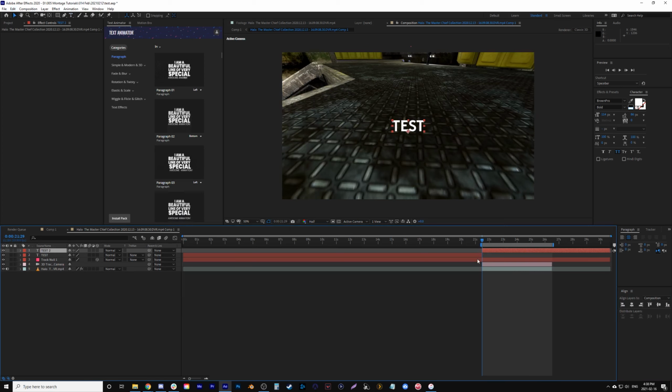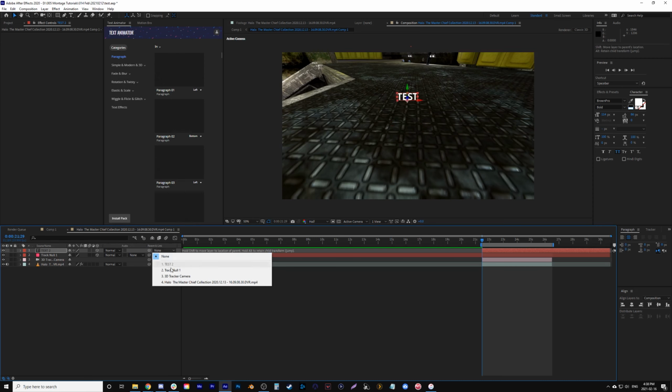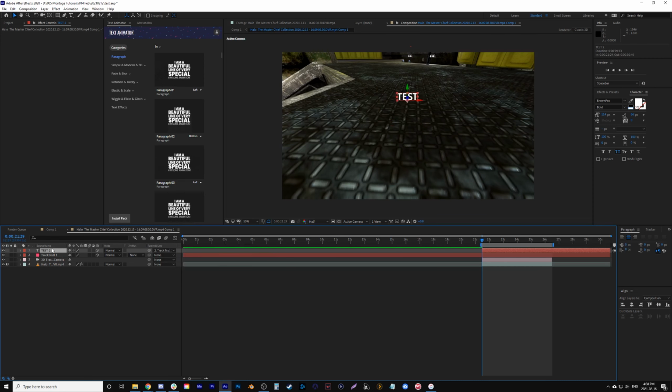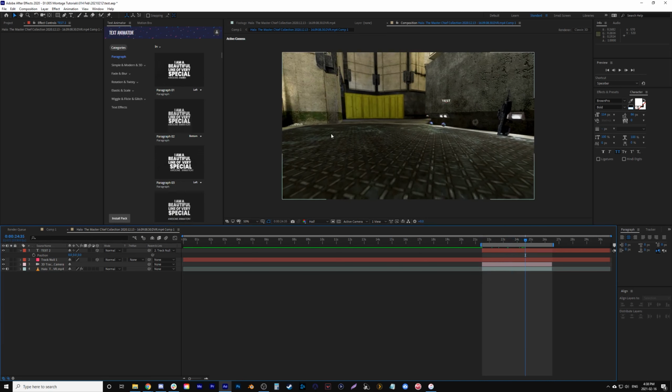I'm going to delete the beginning part of the text. Doesn't really matter, you don't have to do that, but I'm going to make the layer 3D. Then I'm going to bring down the link or parent and go to track null. Now I'm going to press P on my text layer, and put all of the positions, the X, Y, and Z positions, to 0. That way it should be tracked right exactly where that was.